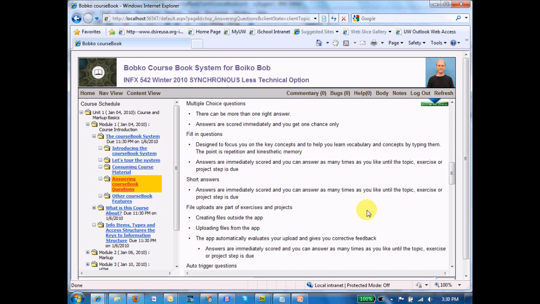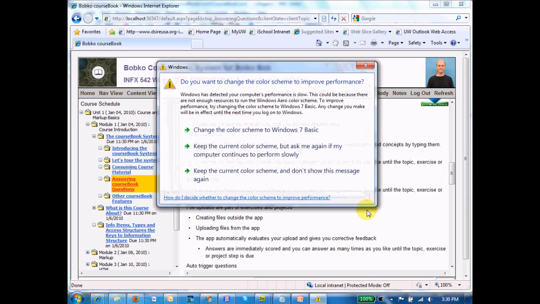Fill-in questions, I think, are my favorite kinds of questions. They're designed really to focus you on the important vocabulary and concepts that are being taught. And they're not hard. As you'll see in a moment, they're really easy. In fact, I give away the answers to all these fill-in questions. The point is not to test your understanding.